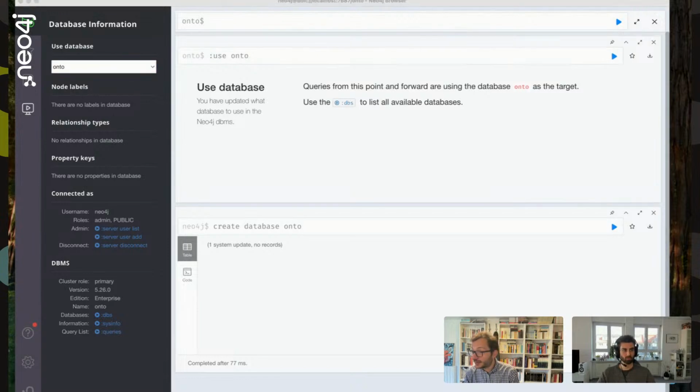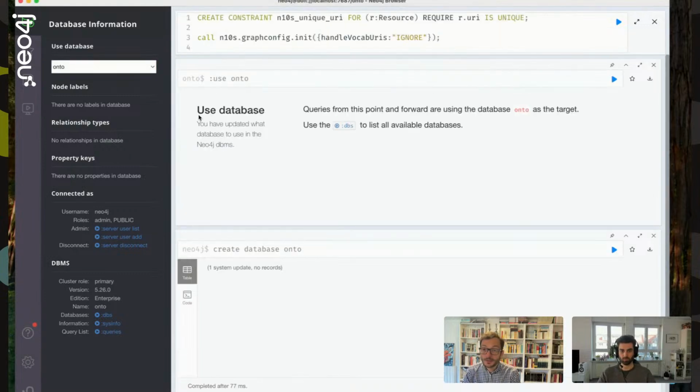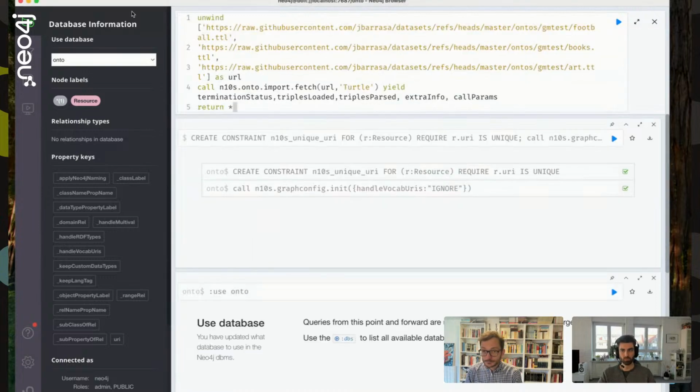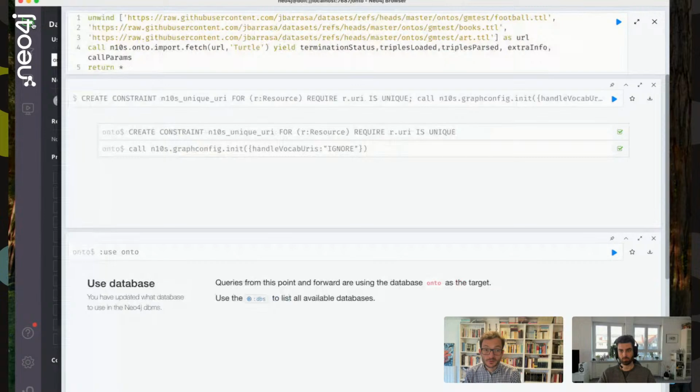So the usual initialization with Semantics that I'm not going to go over again, because it's just creating the constraint for uniqueness and the initial config. Boom, that's run. And what I'm going to do immediately after is just load the ontologies. Here we go. So what does my code look like?